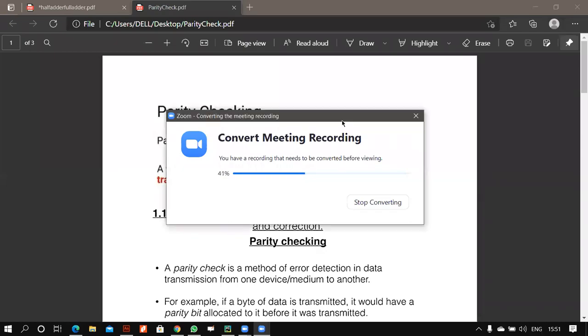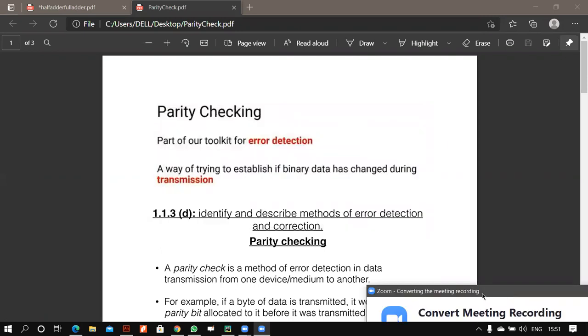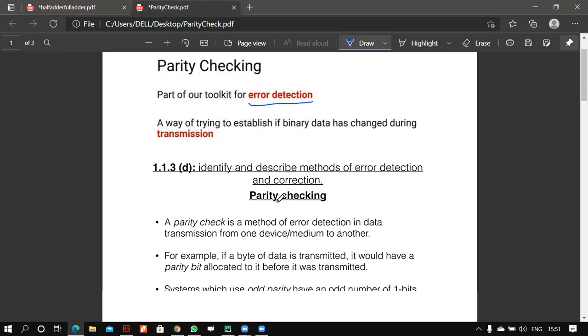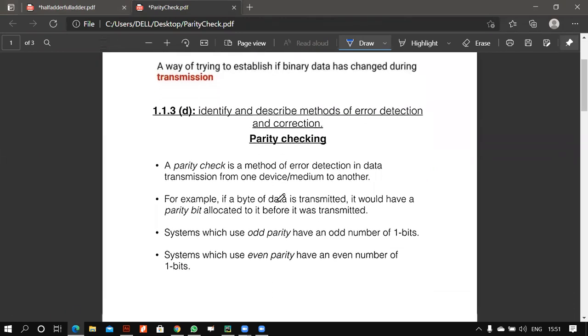Okay, so we will now discuss parity check. What is parity checking? Well, parity checking is one of the error detection methods that you use while you're transferring data from device to device or computer to computer. It's one of the methods that is used by computers and devices. So first of all, you should know it's used for error detection. It's one of the ways used to establish connection between devices for transferring data.